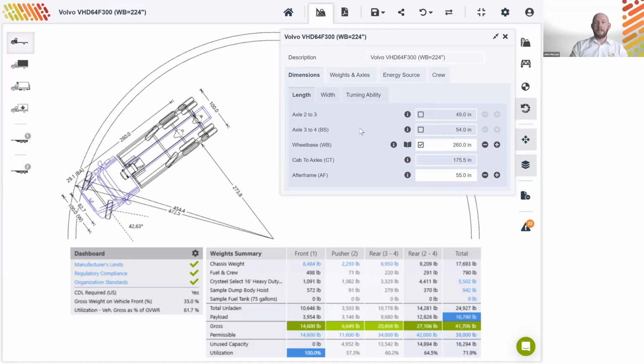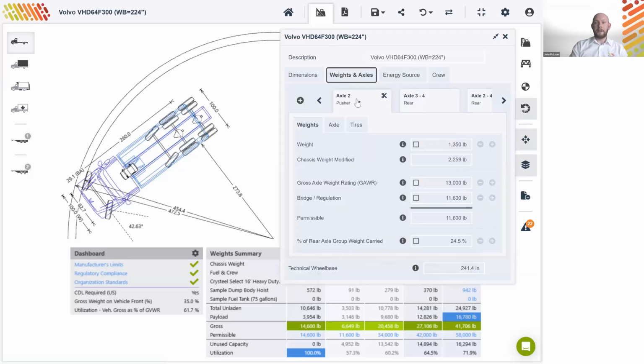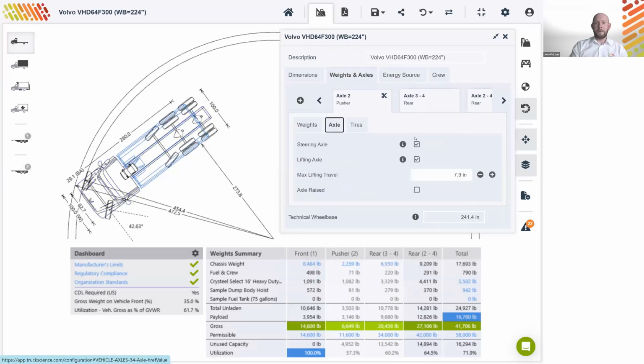So by default, the pusher axle here is a steering axle. As you can see, you can toggle that to non-steering and have a look at the effect it'll have on turning radius. But of course, this will add a considerable amount of tire scrub, which is why some regulations make it mandatory for the pusher axle to be a steering axle. And we'll keep this as a steering axle for now.